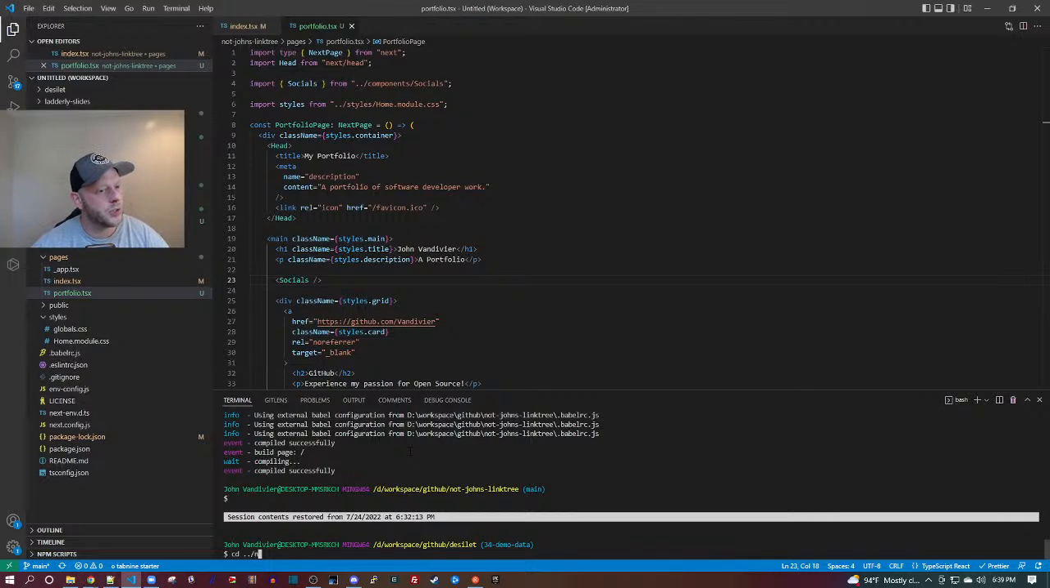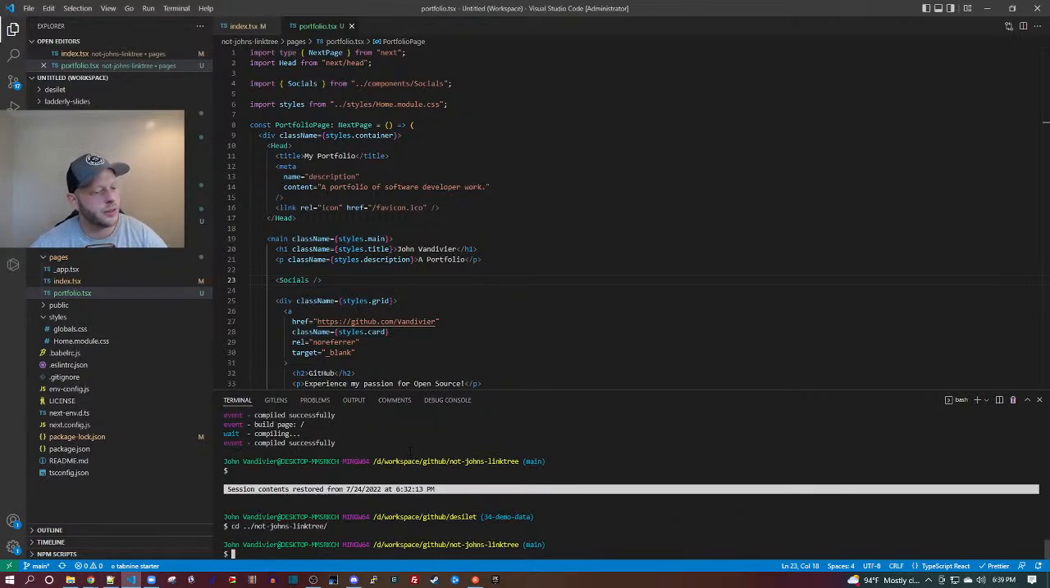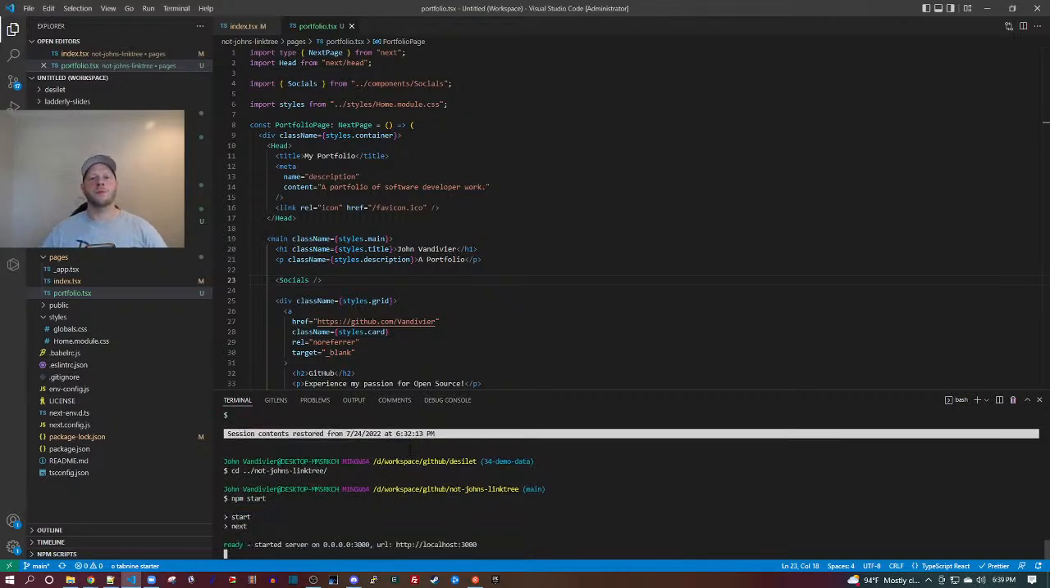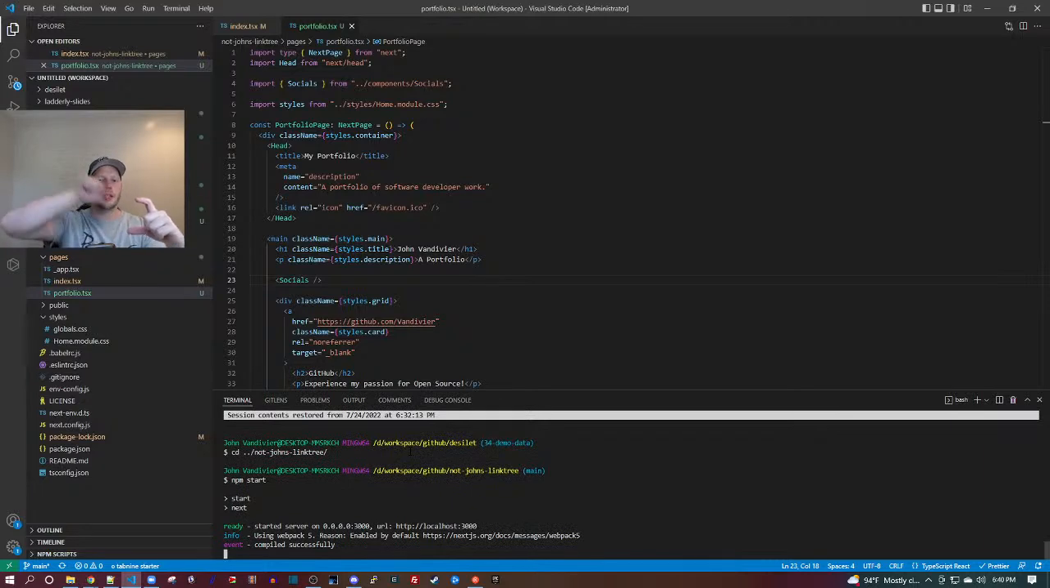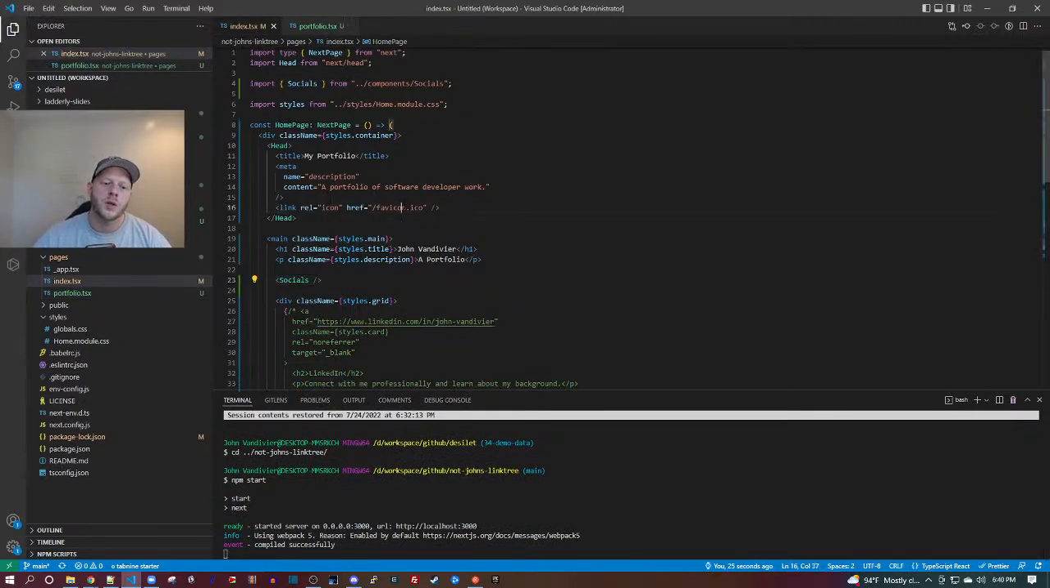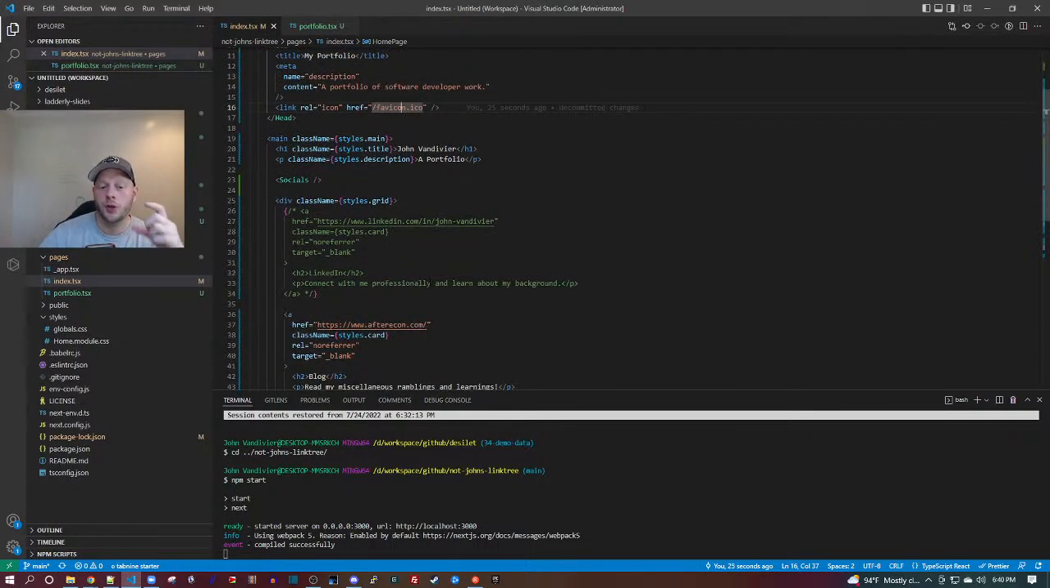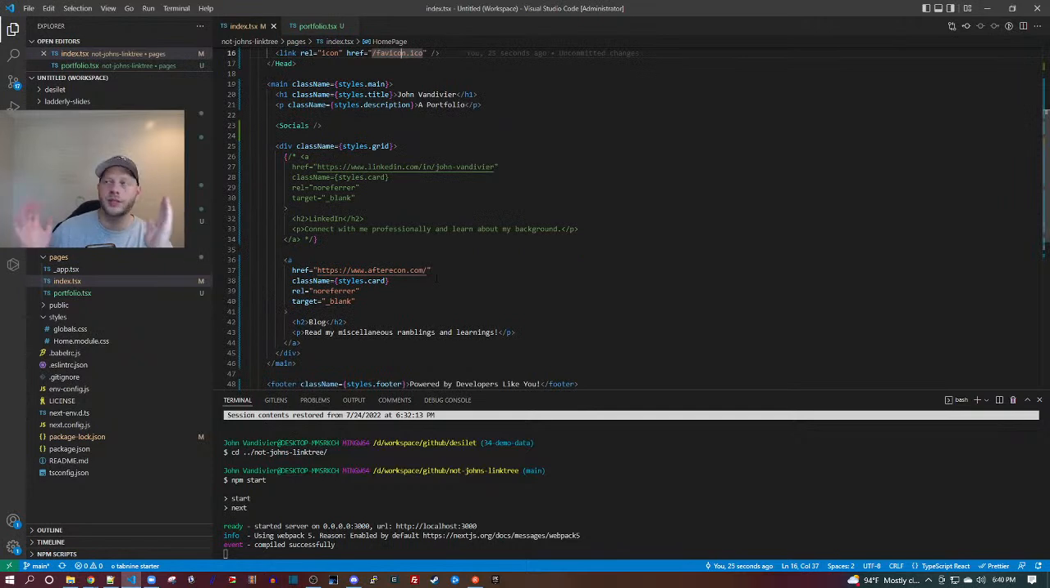Navigate my terminal to not John's Linktree, npm start. The other thing that I want to do is my main page should be able to click to my portfolio, and my portfolio should be able to come back. So first I don't want the portfolio to be the first thing. When we think about design, where do we want to route users?